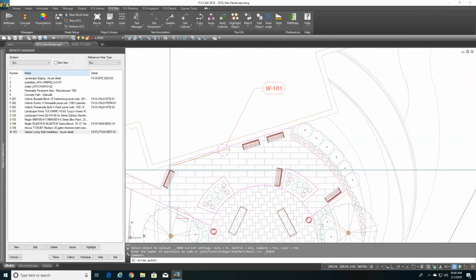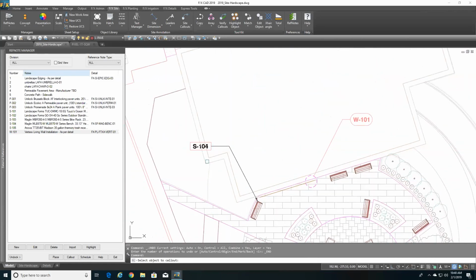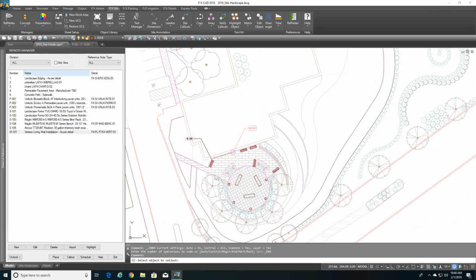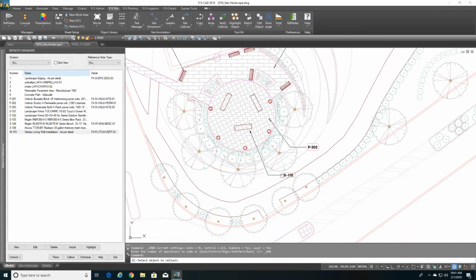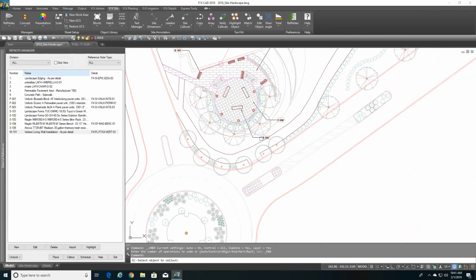Being able to set those callouts so quickly is just so handy when, say, you're under the pump as a designer. You've got a short deadline. You want to make sure everything's called out properly. Just use the site ref notes call out tool. It's really, really easy.